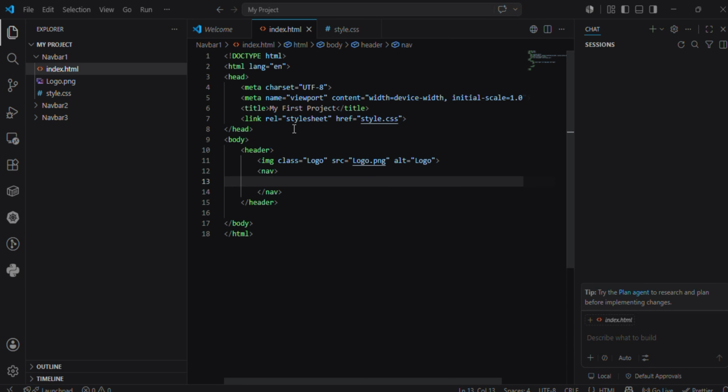Then type nav for navigation and click on tab. After tab, click on enter for the other one to come down and this one to go to the top. Yes, and type UL for unordered list. UL is unordered list. Then you press on tab. Then we are coming to do some magic over here.